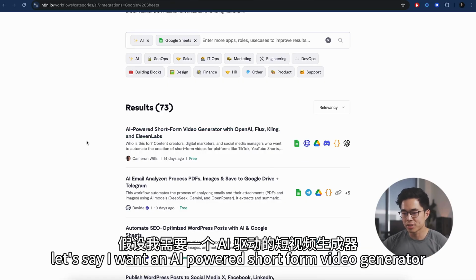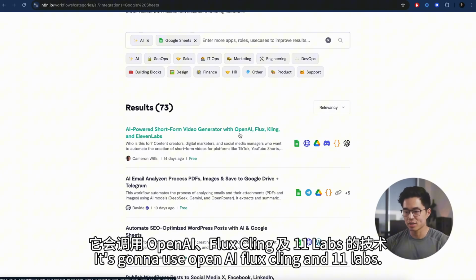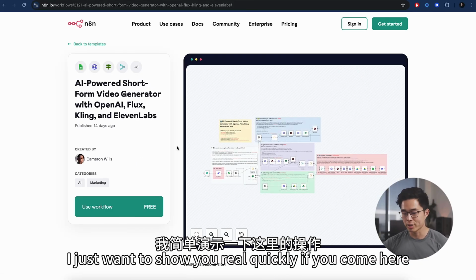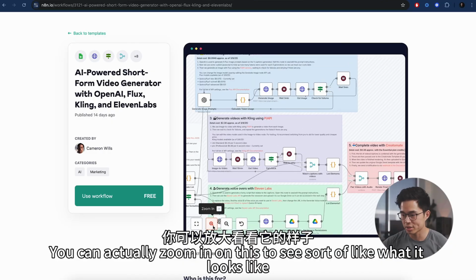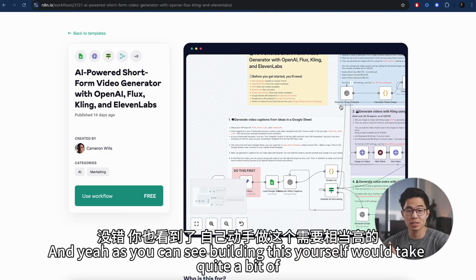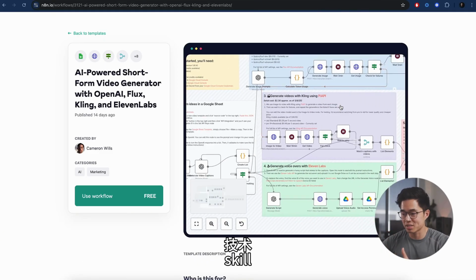And so for example, let's say I want an AI powered short form video generator. It's going to use OpenAI, Flux, Kling, and 11 Labs. So this is definitely one of the more advanced ones, but I just want to show you real quickly. If you come here, we can actually zoom in on this to see sort of like what it looks like. And yeah, as you can see, building this yourself would take quite a bit of skill and time.